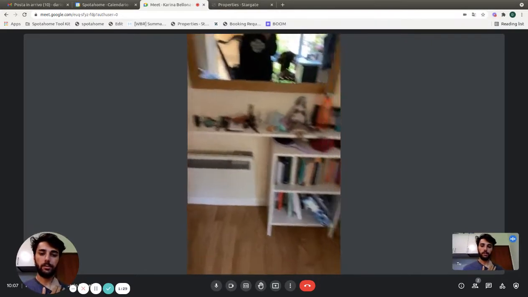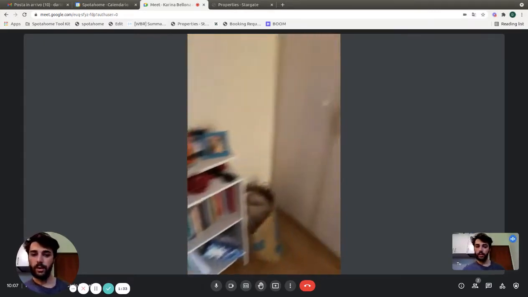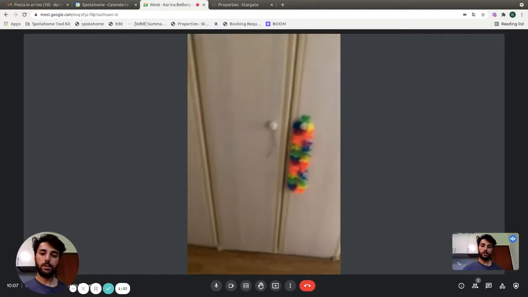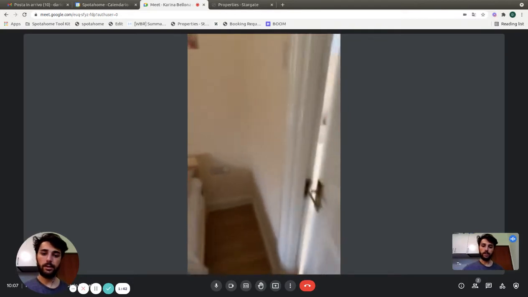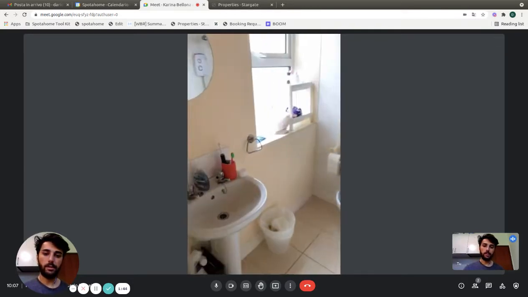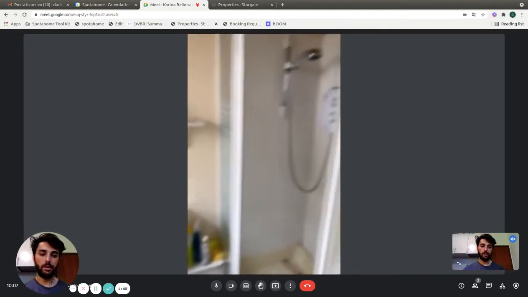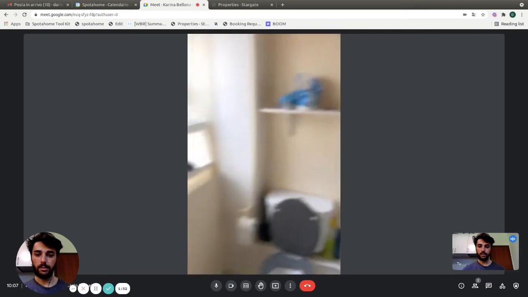So on some bookshelves here, and this room have also, as you can see in this corner, a big wardrobe, very spacious, and an ensuite bathroom right here. We have the sink with the mirror, a very big window right there, the shower in this corner, and the water.